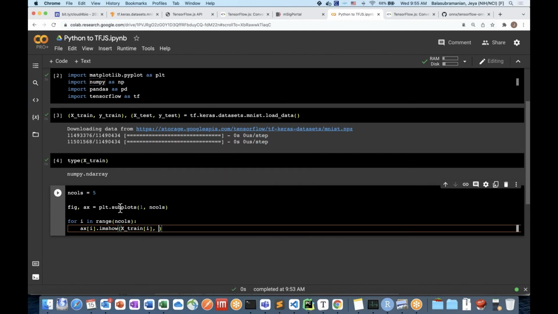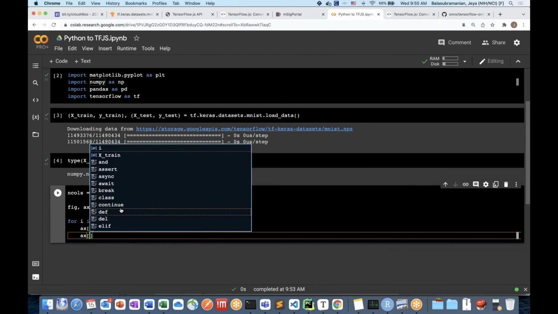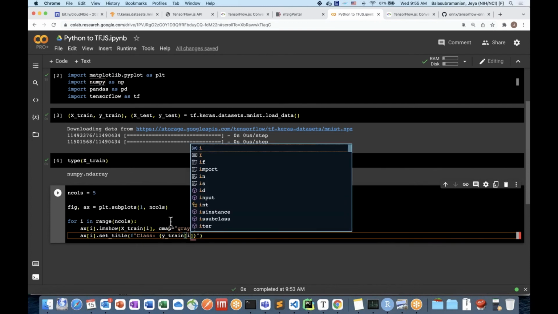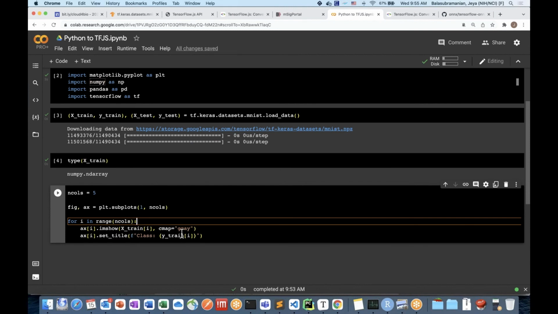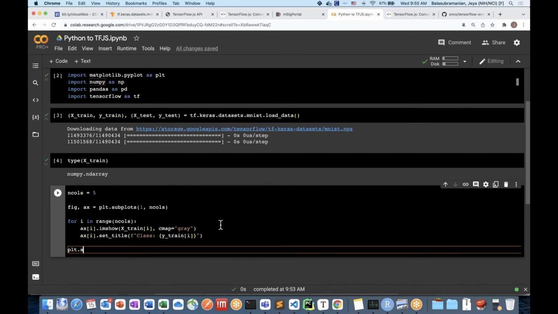So this makes me visual. And cmap is color map. I want to make it grayscale. That's it. I'm also going to label it, so if I set title, the title of the image will contain the class value. And I get the class value from y_train. So I'm visualizing the ith example from train, and I'm printing out as the title of the image the class of that image. Okay, I think this should be enough.